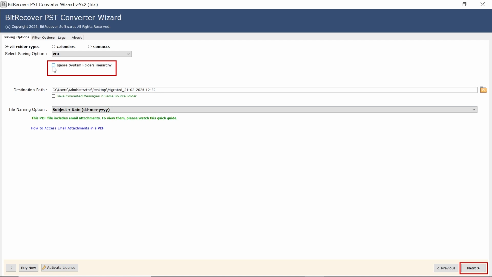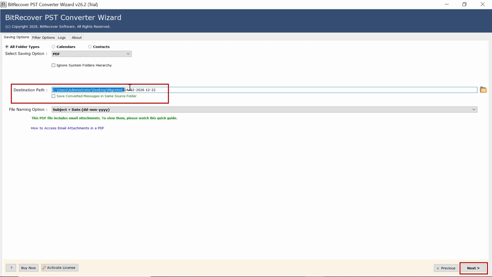Below, you'll find the Ignore System Folders Hierarchy option, which allows you to skip the default system folder structure during conversion. In the Destination Path section, you can see where the converted file will be saved. It is currently set to the desktop. If needed, you can change the location by clicking the folder icon on the right. Just below that, there's an option to save converted messages in same source folders.